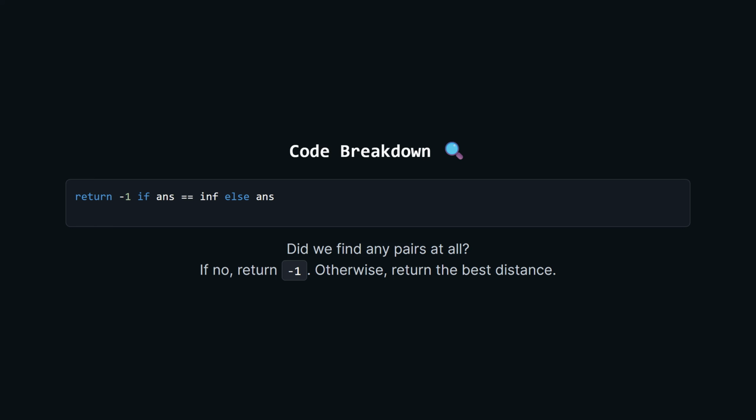Finally, once the loop finishes, we check our answer. If it's still infinity, that means we never found any mirror pairs at all, so the rules say we must return -1. Otherwise, we just return the smallest distance we found.